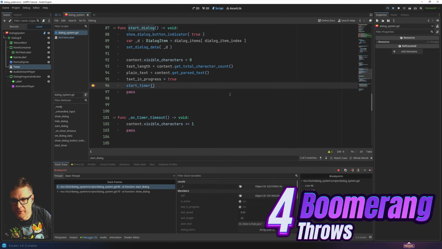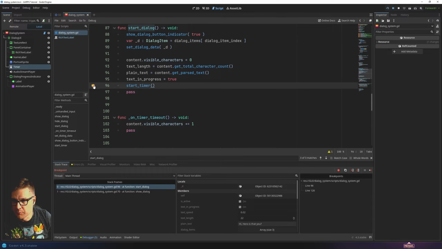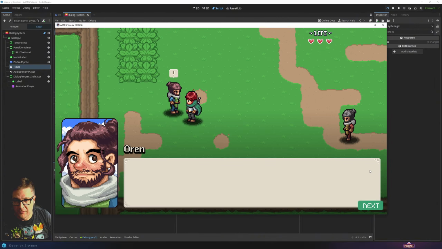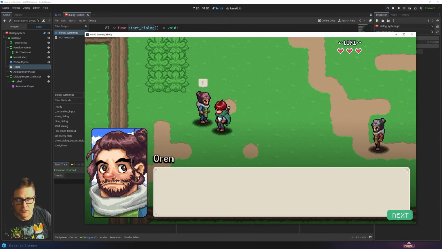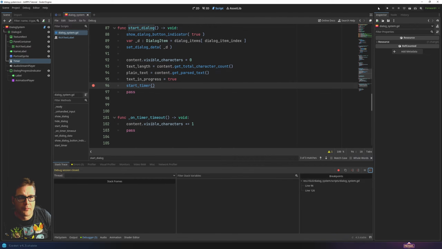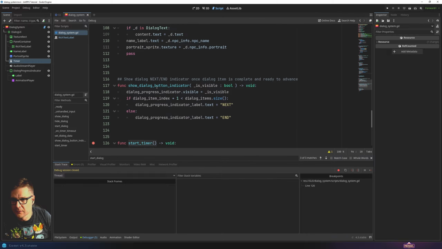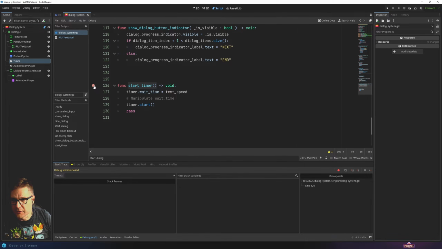Ah, okay. Breakpoint hit. Start timer. That's interesting. So what we can do is step into, or we can continue with F12, and then it'll go back to running the code. So for whatever reason, when we called start timer, that didn't hit this breakpoint. I'm really not sure why.